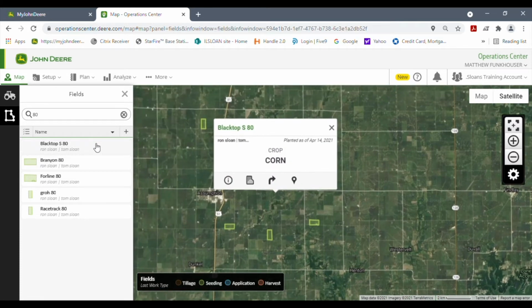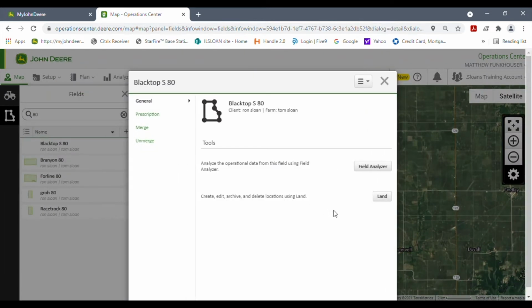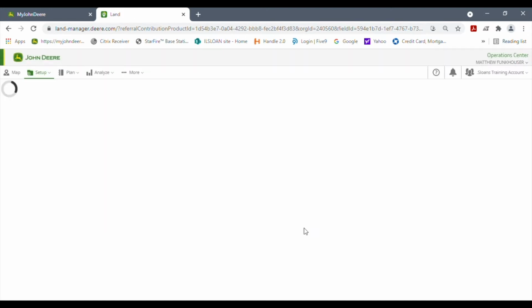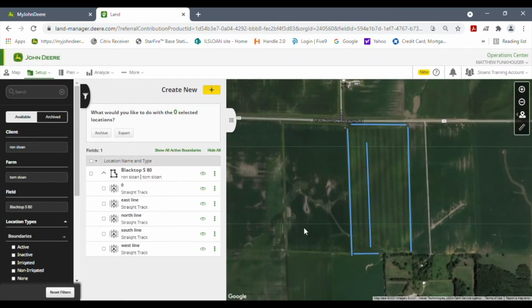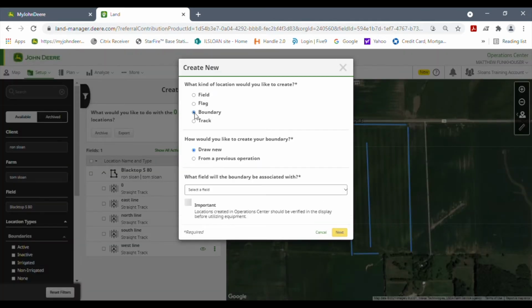So I'm going to click on it. It now pops up and shows me a general idea of where that field is. That's maybe not exactly right there where it's pointing at. It'll be somewhere in that area. So from here, I'm going to click on this eye with a circle, and I will choose the Land button. Once you choose that button, it'll bring up another page of the Operations Center where you can create the boundary for the field. You can see we have our field. We have all the AB lines for that field. So we're going to go to Create New, and we're going to choose that we're going to create a boundary for it. So choose Boundary.